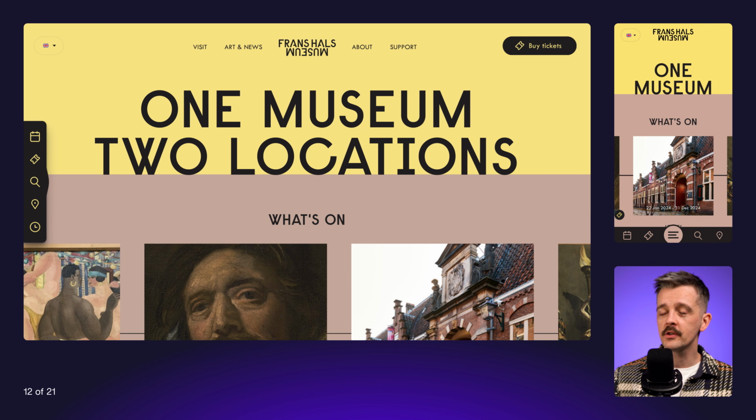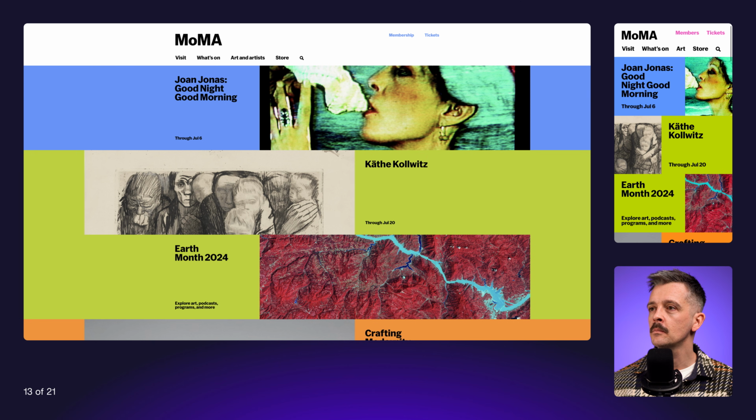But also the what's on section is going to be changing underneath, so it encourages people to scroll and it feels different, it looks different every time the viewer returns to the website, every quarter, every month or so.